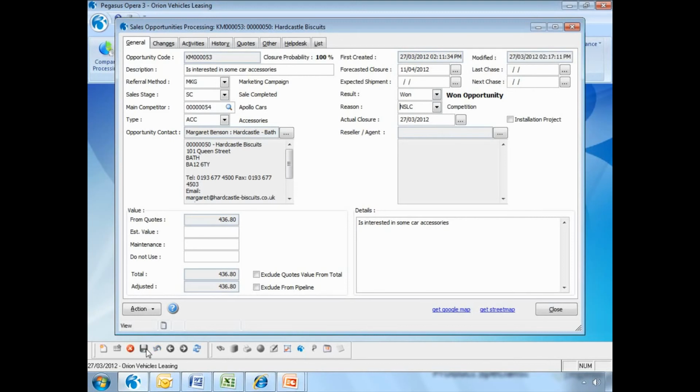Well, we actually want to create a sales ledger record for Margaret's company. Now, as a salesperson, I might be restricted from doing that. So what I might do is create an activity to send it to Janice over in accounts. I'm going to ask her to do all of the relevant credit checks and ask her to create the sales ledger record for Margaret at Hardcastle.